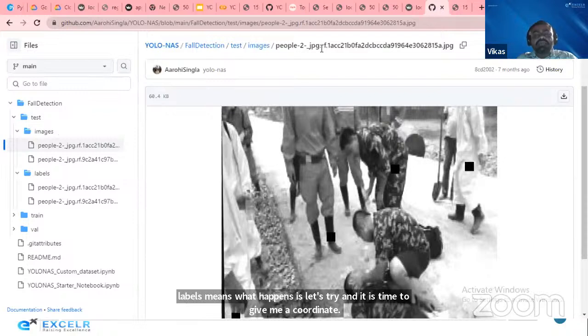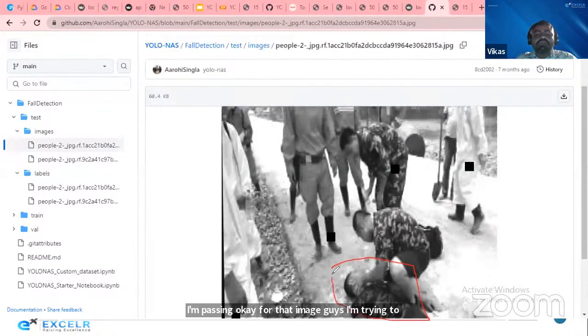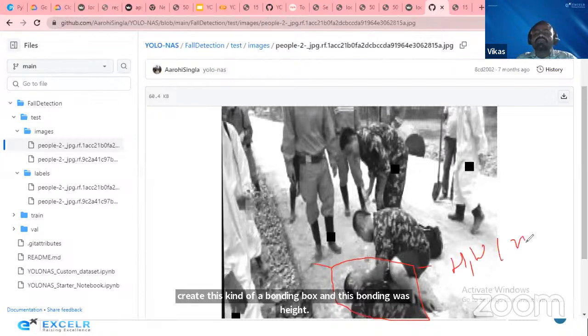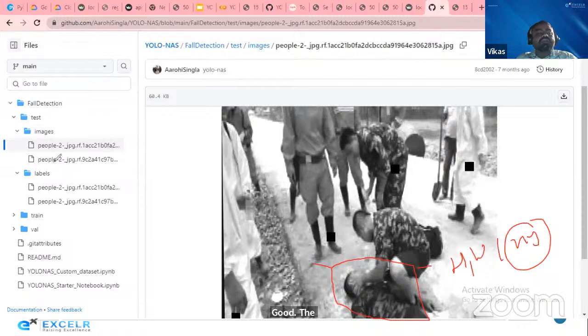For that image, guys, I am trying to create this kind of a bounding box, and this bounding box's height, width, and XY coordinates will be taken, and that will be stored. That will be stored in the label column. This is the data I am passing, guys.